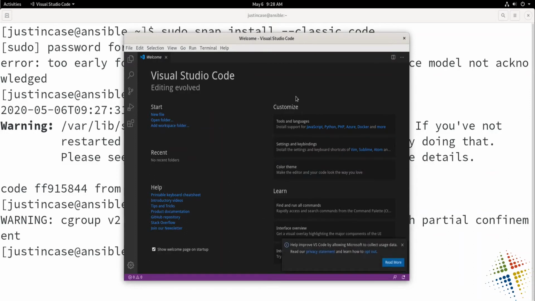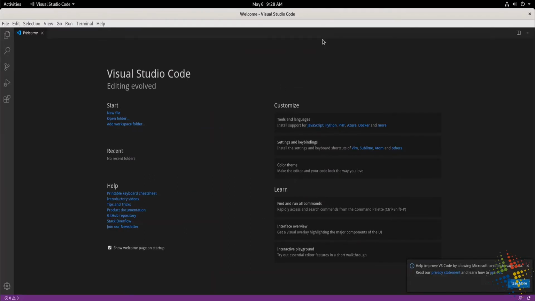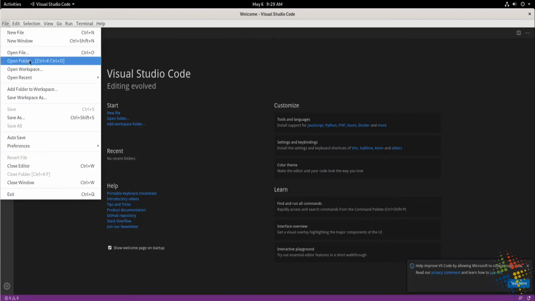So now that I have Visual Studio Code installed, I want to get this ready for my system. I already have a folder on my system that has lots of files that I'm working with, and I want to open up that folder to be able to access all of those files. To do that, I come up here to the File menu and I choose Open Folder. I don't want to just open one file. I want to open a folder so I can work with all the files in it.